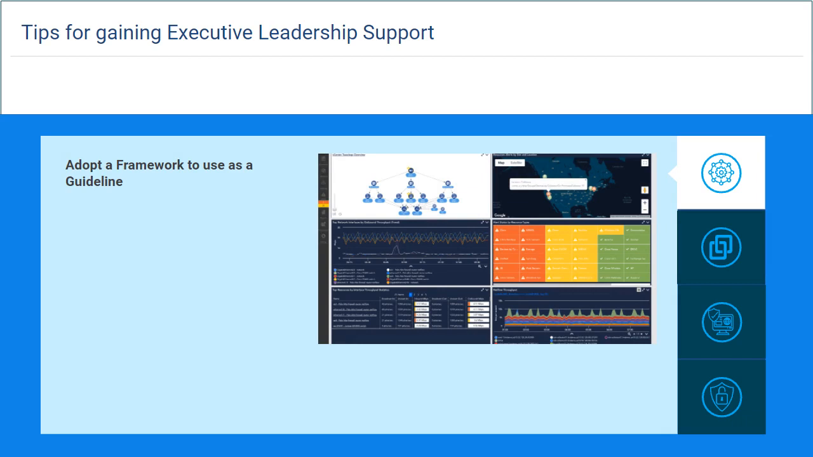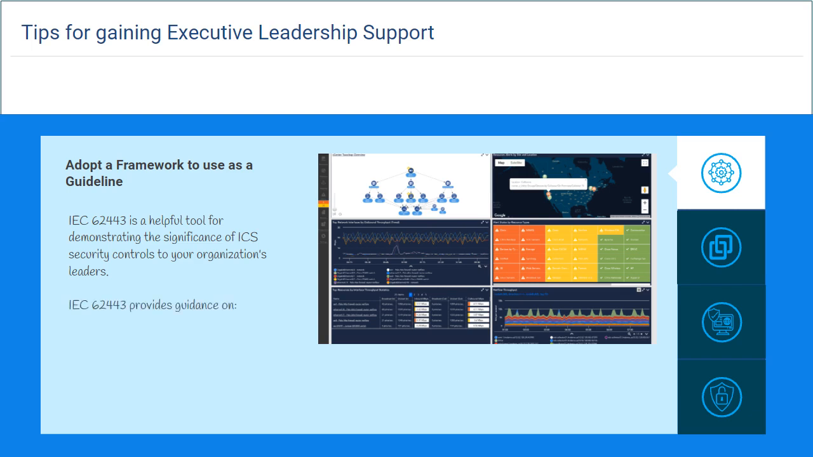Adopt a framework to use as a guideline. An industrial framework such as IEC 62443 is a useful tool for demonstrating to your organization's leadership the industry consensus regarding the significance of ICS security controls. Since it provides recommendations on network architecture, configuration, and monitoring, it is a useful tool for aligning your organization's key stakeholders on security priorities.